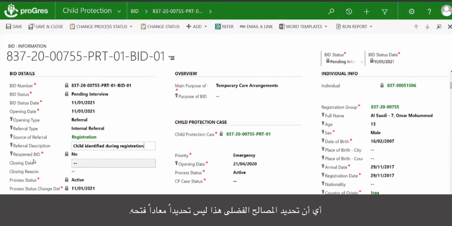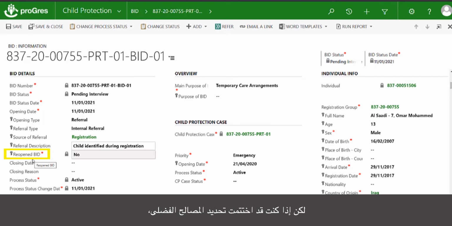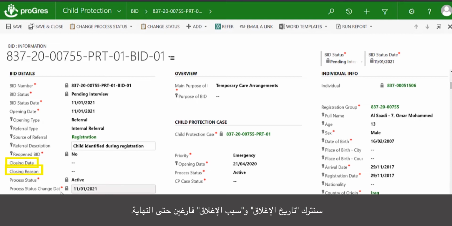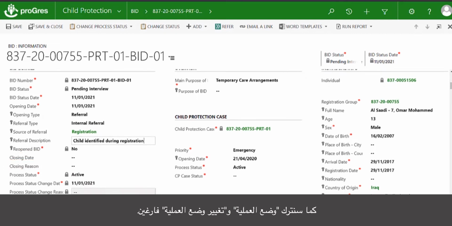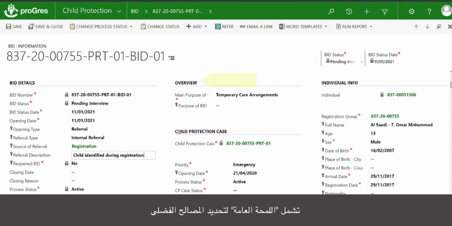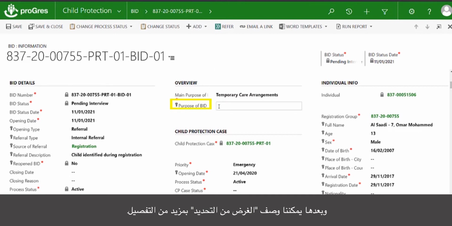So this is not a reopened BID, but if I was to have closed a BID, I have the ability to indicate here that this was reopened. All of these, the closing date, the closing reason, and the process status change, will be left until the end. The overview of the BID includes this, which is the main purpose of the BID, and then we can describe in more detail the purpose of the BID, so temporary care arrangement.